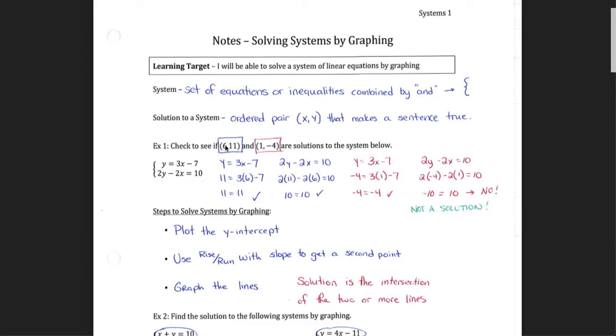So what we can do is say, this is the x and this is the y, because that's how they go. Plug in x and y and test it out. If it works for both equations, then that is a solution. If it doesn't work for both equations, like this one, then it's not a solution. So that's really all we did.